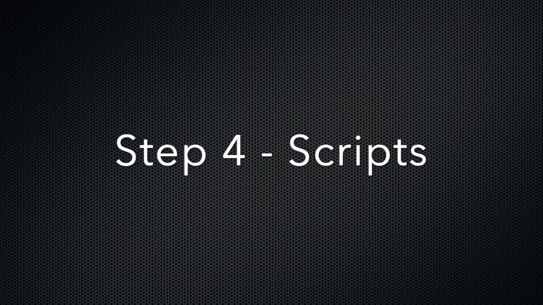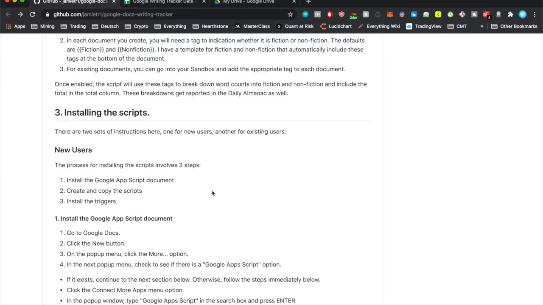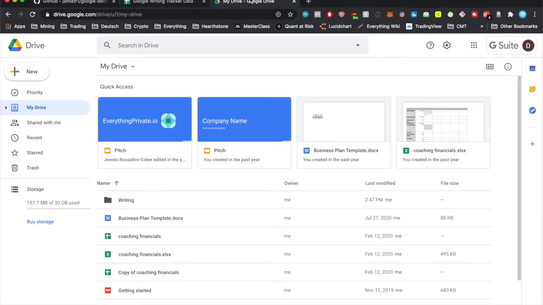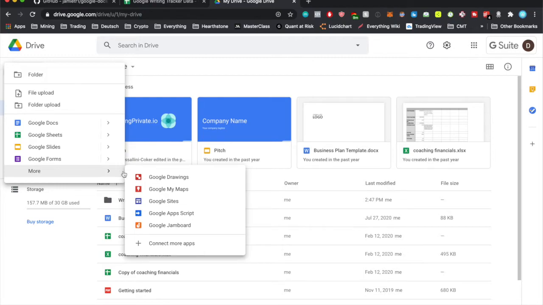Alright, next up we're going to be installing the scripts that are going to run behind the scenes and track our word count, as well as send us the email. For this, we're going to start in the Google Drive. We're going to go to New, and then under this More tab, we're going to scroll down to Google Apps Scripts.